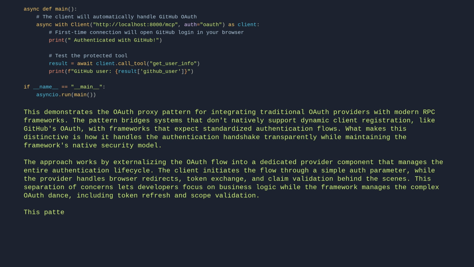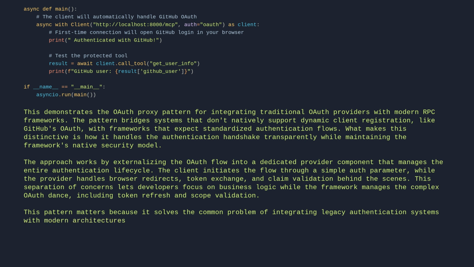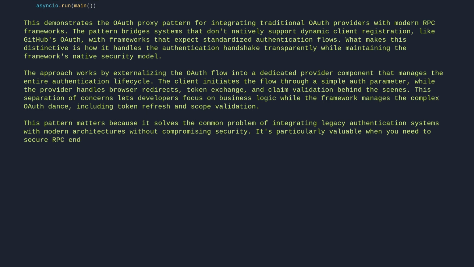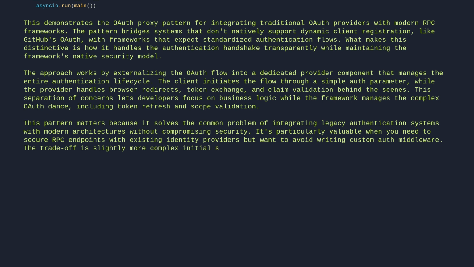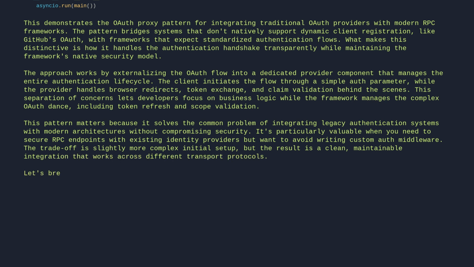This pattern matters because it solves the common problem of integrating legacy authentication systems with modern architectures without compromising security. It's particularly valuable when you need to secure RPC endpoints with existing identity providers, but want to avoid writing custom auth middleware. The trade-off is slightly more complex initial setup, but the result is a clean, maintainable integration that works across different transport protocols. Let's break it down line by line.